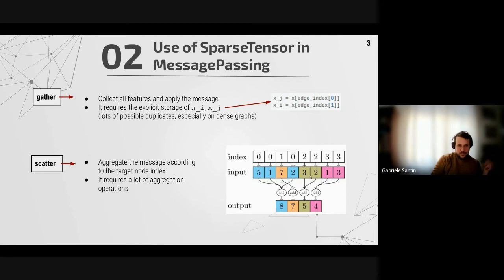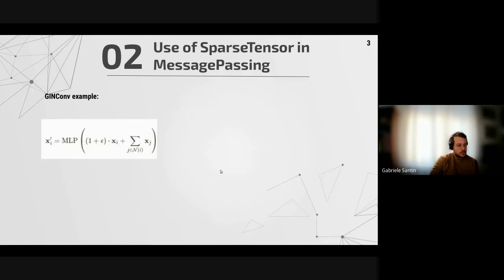But this is quite expensive. You need to go back and forth from all the entries. In particular, both operations can be significantly simplified in terms of efficiency and storage by sparse matrix multiplication. And how is this done? It's very easy. It's just replacing, let's say, pointwise operation with matrix vector multiplication.